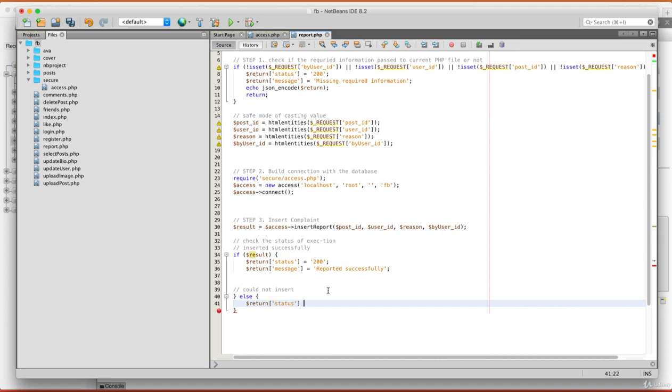Return status will be equals to single quotation marks 400 semicolon. Then we'll write return single square brackets then single quotation marks. Message will be equals to could not report or error while sending your feedback. Okay, something like this.